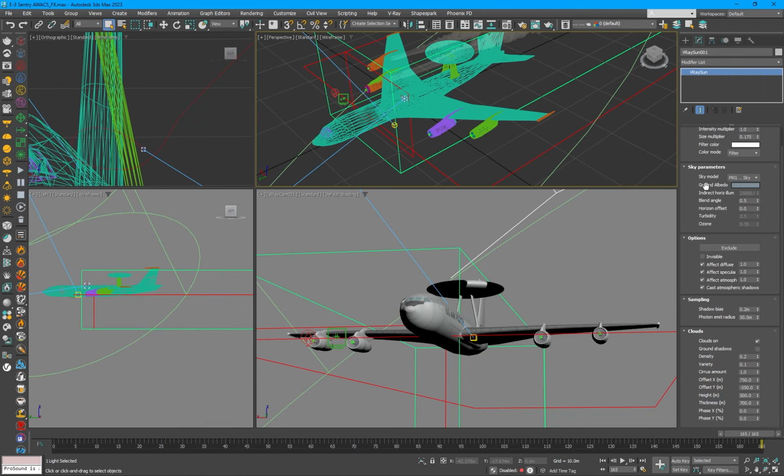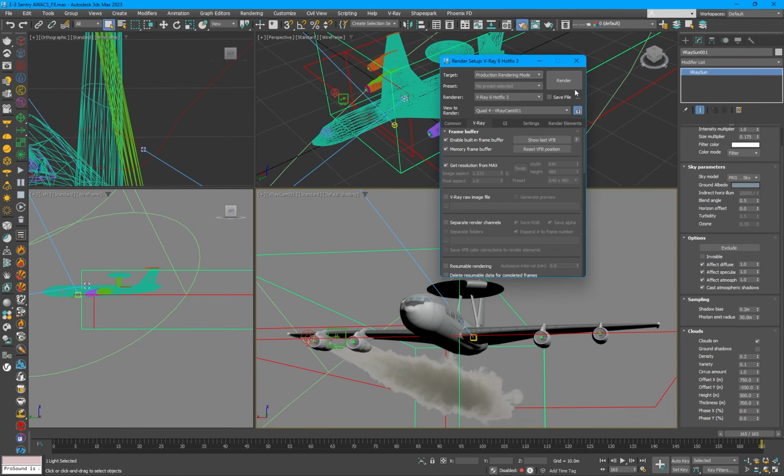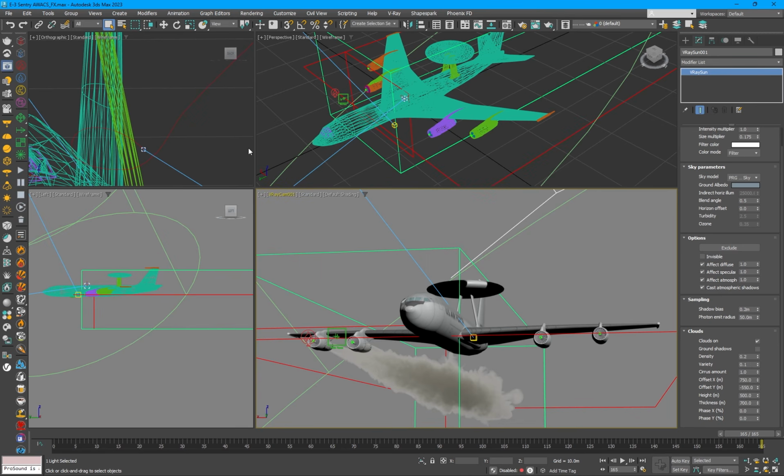Another setting that I changed was ground albedo. I shifted from the brownish colors by default to kind of bluish, so it looks like our airplane flies over the ocean. And the third thing is cloud parameters. You can just copy it from the video. It is not very important. So now let's launch the render and check how it looks.